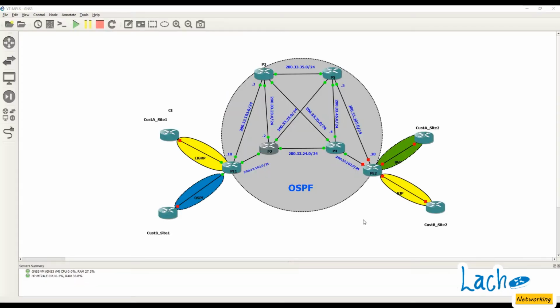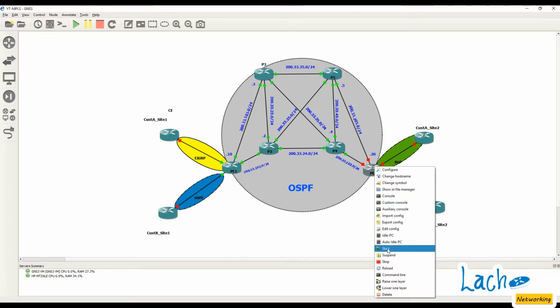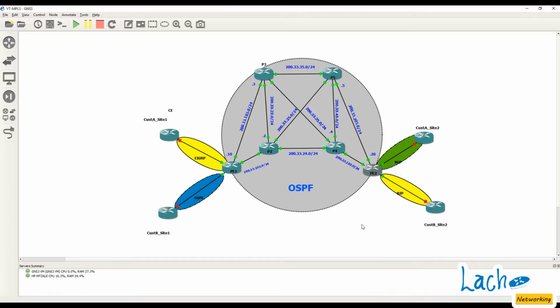Okay, I have configured all the OSPF routers except for PE2. I am going to do that right now.